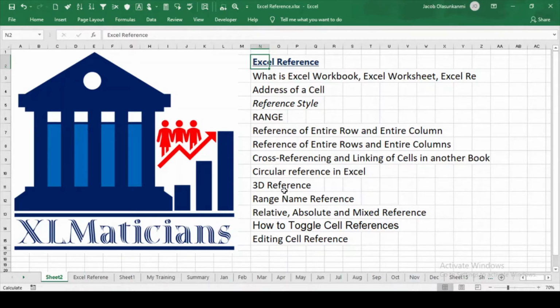cross-referencing, linking of cells in other books, circular reference in Excel, 3D reference, range name reference, relative, absolute, and mixed reference. How to toggle cell references among relative, absolute, and mixed reference. Then how do we edit cell reference? Come along with me.